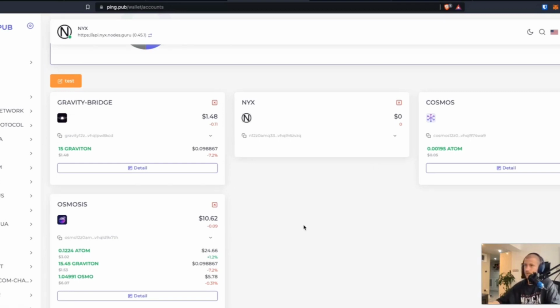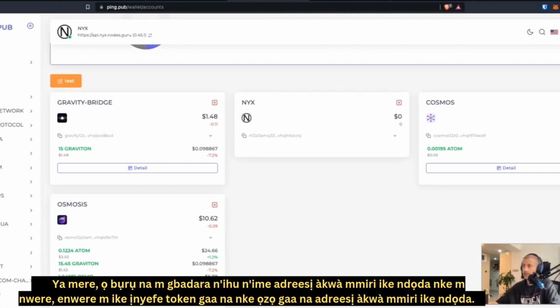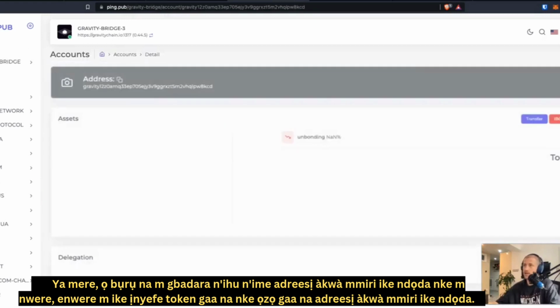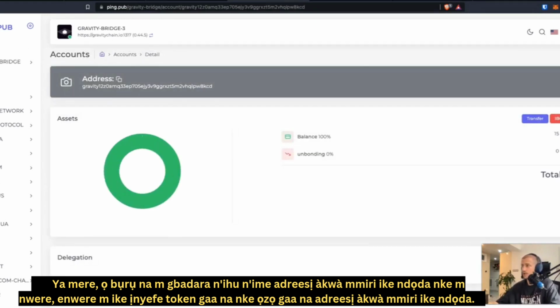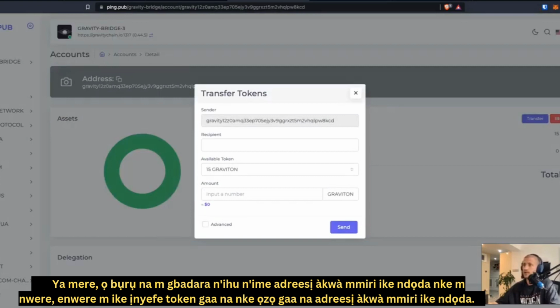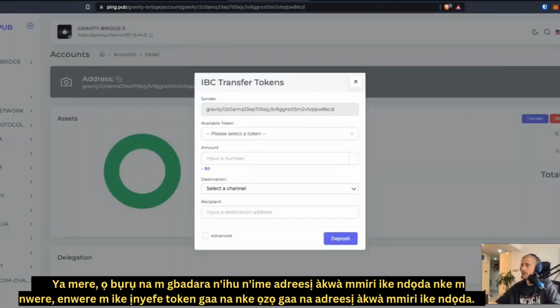assets. Also to note, within ping.pub, it has the utility and functionality to enable you to transfer tokens on the network as well. So if I drilled down further into the Gravity Bridge address that I have, I can transfer tokens to another Gravity Bridge address. And if I wanted to relay that across network, say back to Osmosis, what I can do, I would select the respective channel and recipient address.